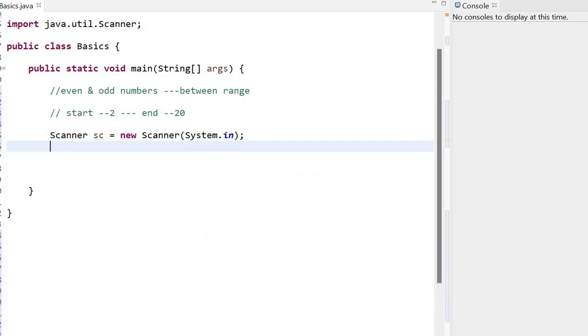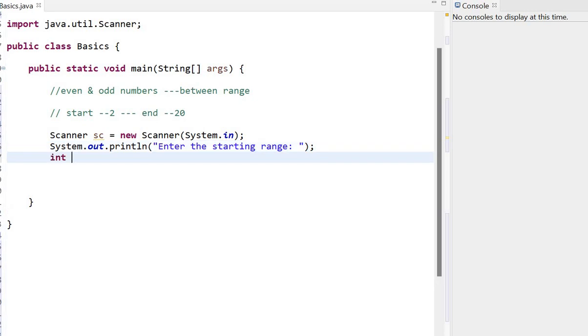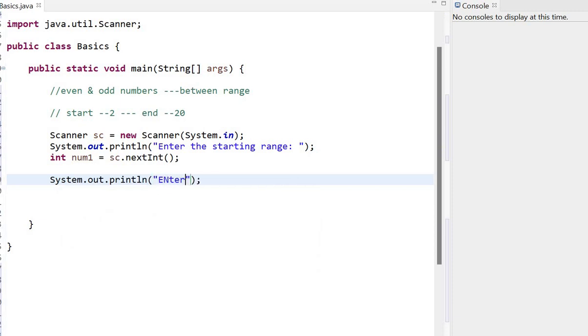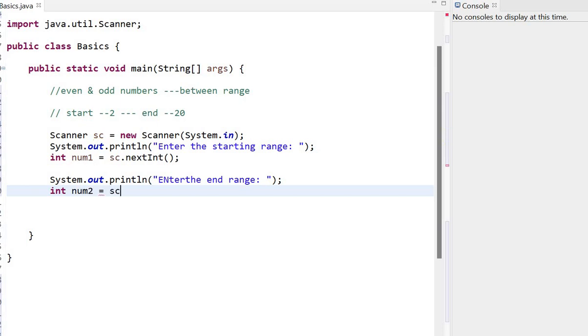Okay, now I will be printing out a message over here to enter the starting range, and I will store this value into a variable that is num1. So I will write it down, sc.nextInt. Again I will print out the message, enter the end range up to which they have to print the numbers, and that value I will be storing in another variable that is num2.